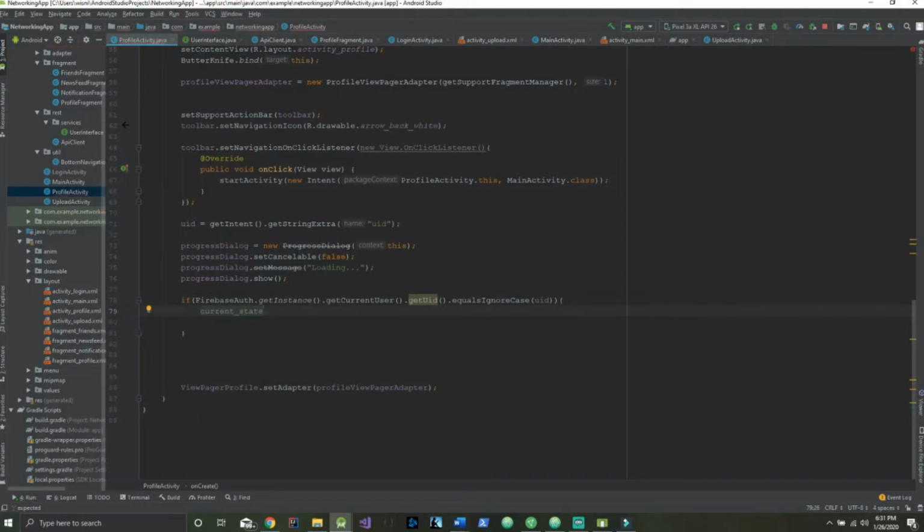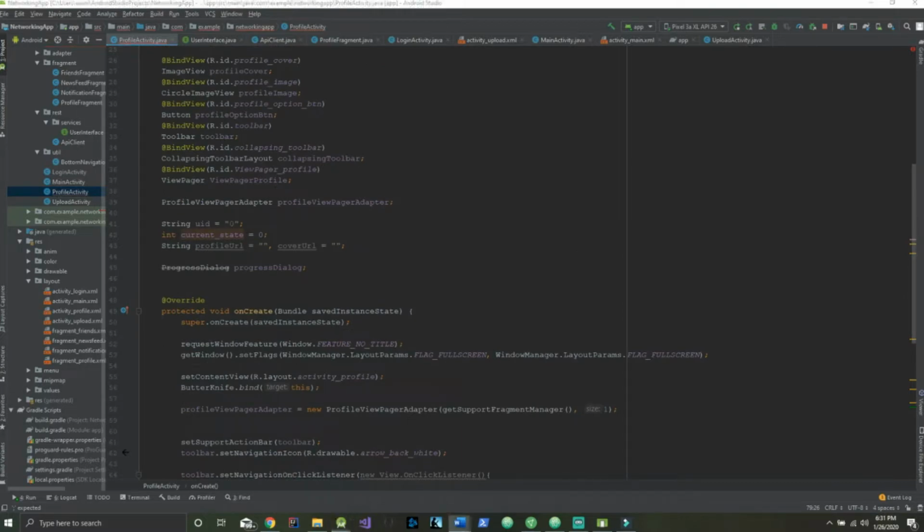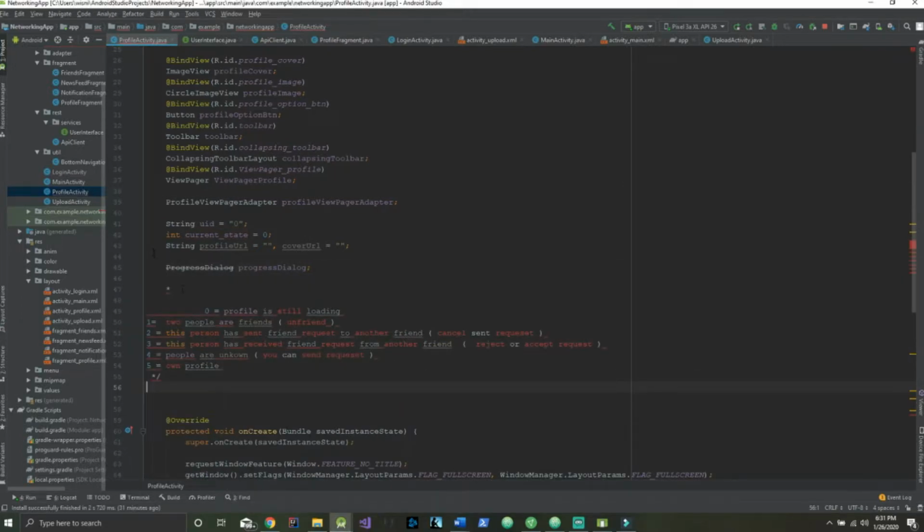current state is equal to, now let's review our current state cases. So basically what we have here is, I'm just going to copy and paste this. So right here we have, let me tab these out, we have our different states. So like I said before, when we are visiting a profile, we have a bunch of different cases. So the first case will be two people are friends, this person has sent a friend request, people are unknown, you can send a request, and so on. And the fifth is going to be our own profile.